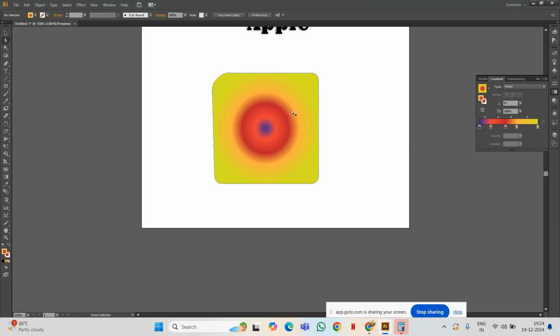See the difference for this. But this is enough actually. If you want more curve, I told you to do it in this. Okay, so easily you can make it.